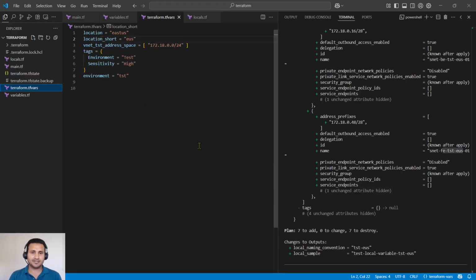So we talked about the variable interpolation and the local variable in this section.